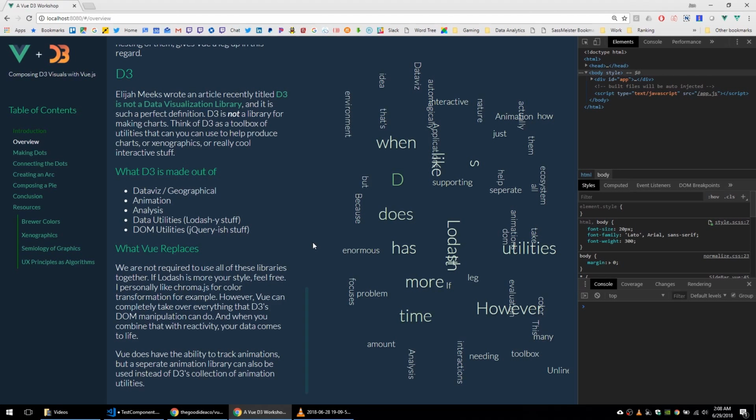If it does the job, if it transforms the data, and you have D3 to be able to visualize it, then that's okay too. So you don't have to take in all of D3. I'd highly recommend reading that article. He does a lot better than me.